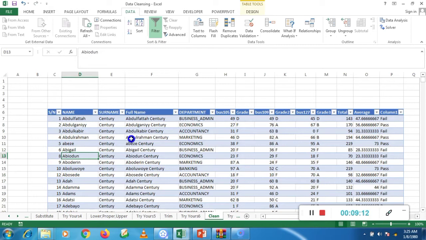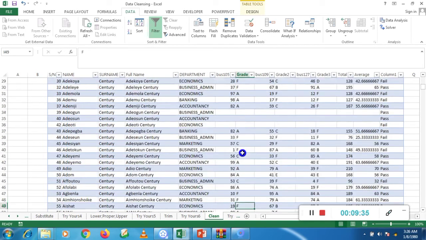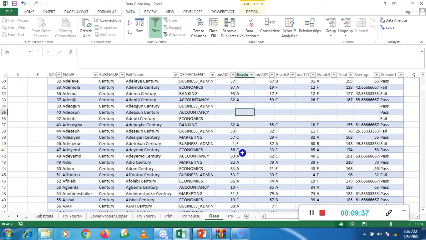So now let's do remove blanks. Okay, let me pause and then do that remove blanks part. Okay, now the data set is ready. Now there are blank cells. You see, there are blank cells. Let's believe that these people did not write the exams. So we have to remove their records because their records are not important for the data set.